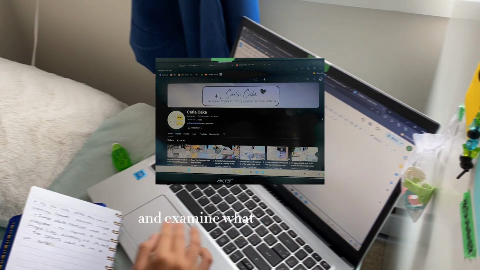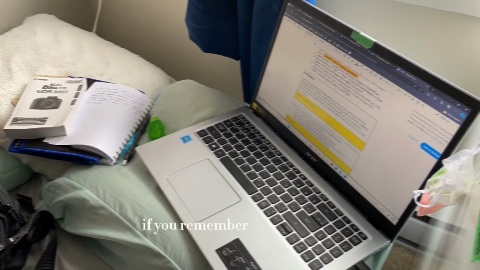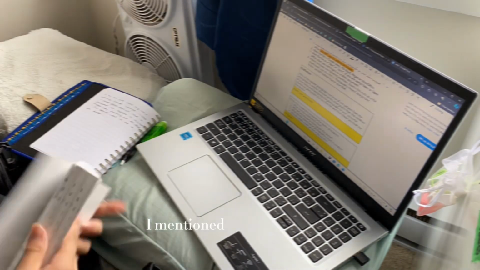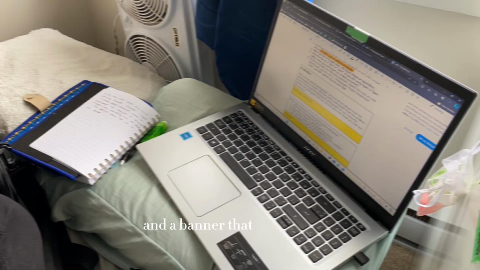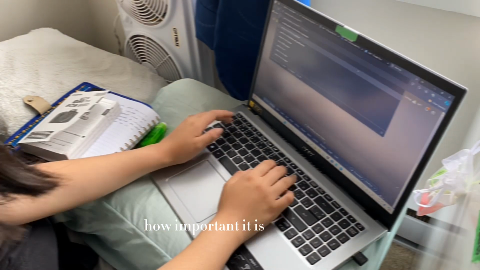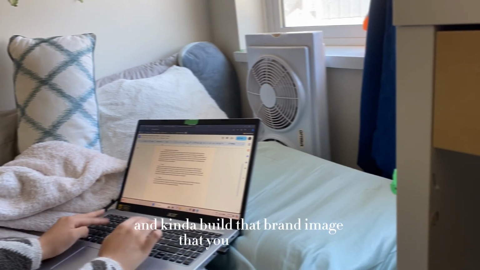A good way to test if your theme looks professional is to go on a laptop or a television and examine what your channel looks like from an outsider's point of view. If you remember from the first Bookish Queries video, I mentioned making a profile picture and a banner that corresponds with your niche, and now I'm mentioning how important it is that all the themes match each other and build that brand image that you really want.